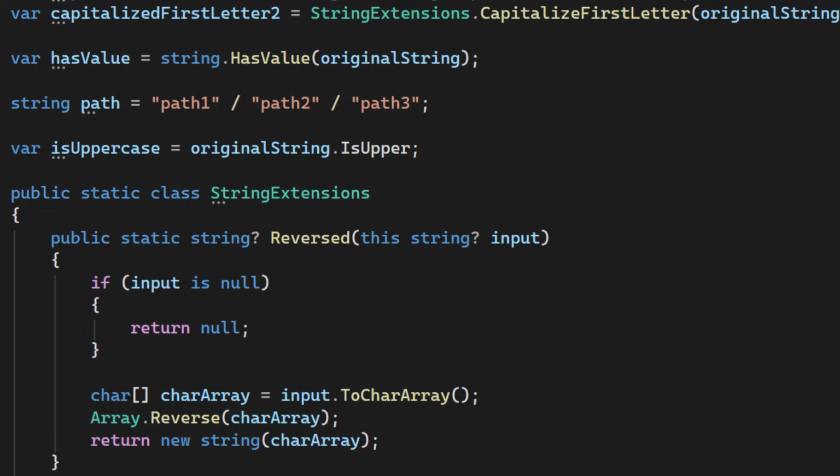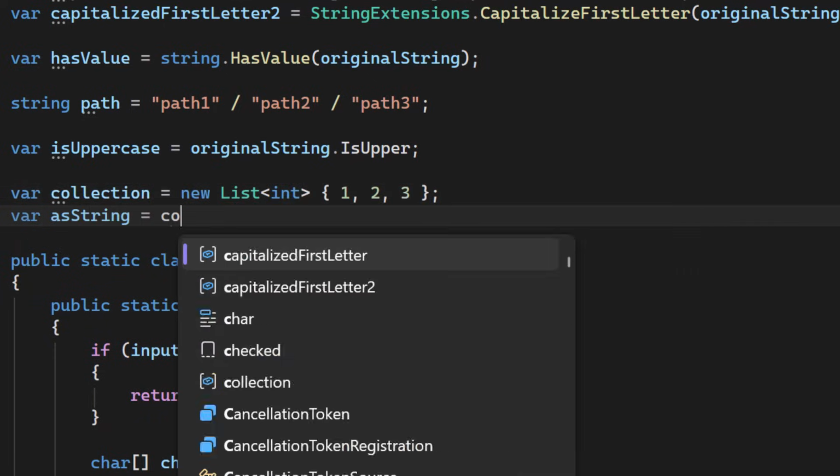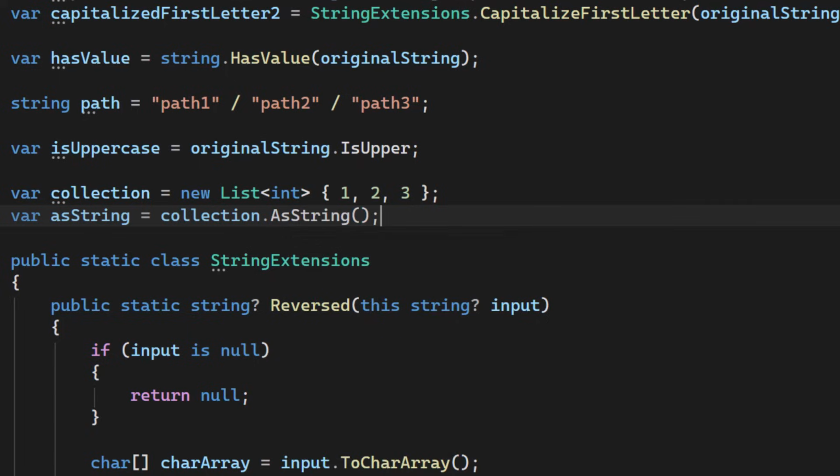One last thing worth showing. Extension blocks work with generic types as well. Let's say we want to add a method to any enumerable of T that formats the collection as a comma-separated string. I'm using the name AsString rather than ToString intentionally. ToString on a list gives us just the type name, not the contents. AsString will join all items with a comma.